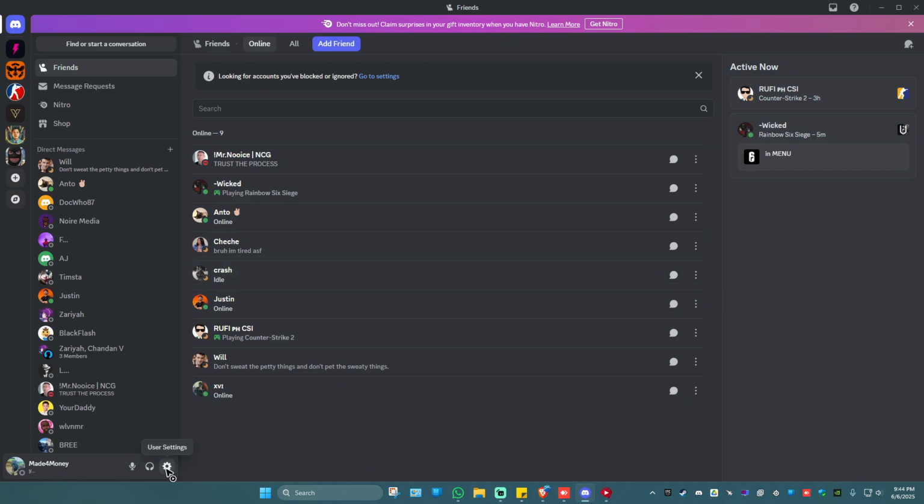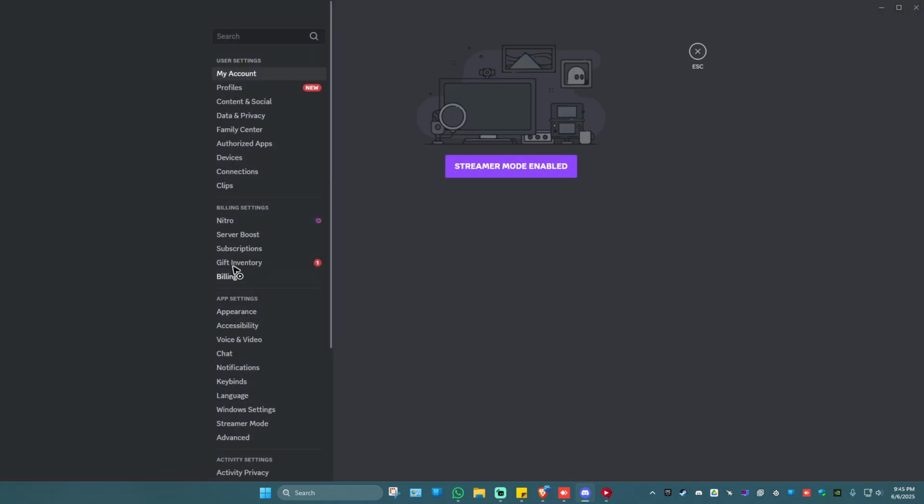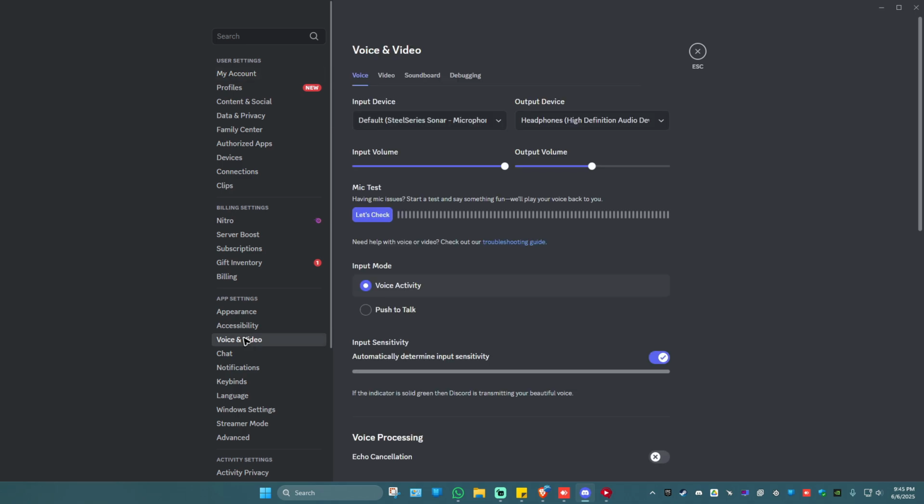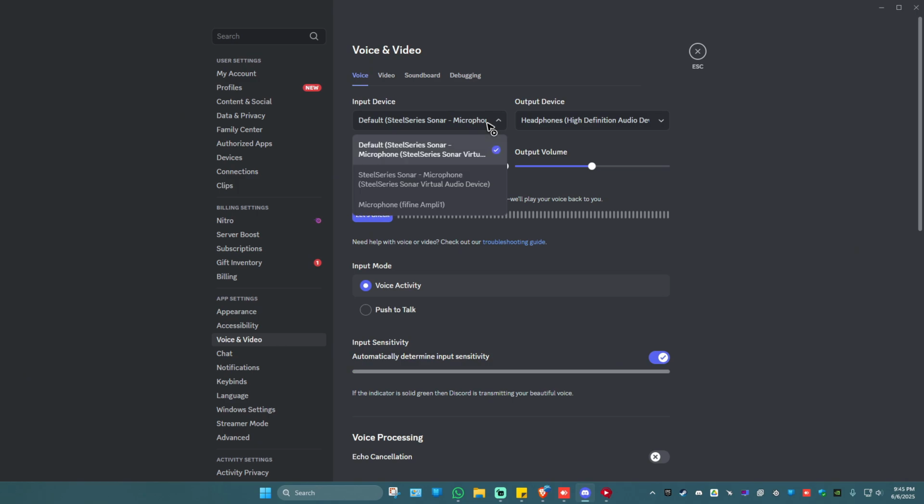Now, to be able to connect it to your Discord, just open up your Discord app. In here, go ahead over to settings. Now go to app settings, voice and video. All right, click on it. Now in here under input device, make sure that the one from Soundpad is matching right here. Okay, as you can see here, I've been using default SteelSeries Sonar microphone.